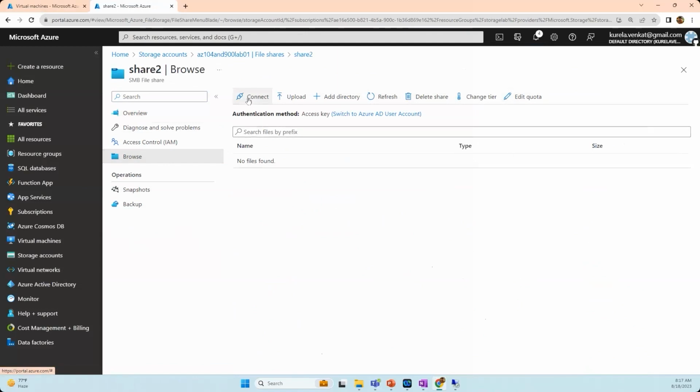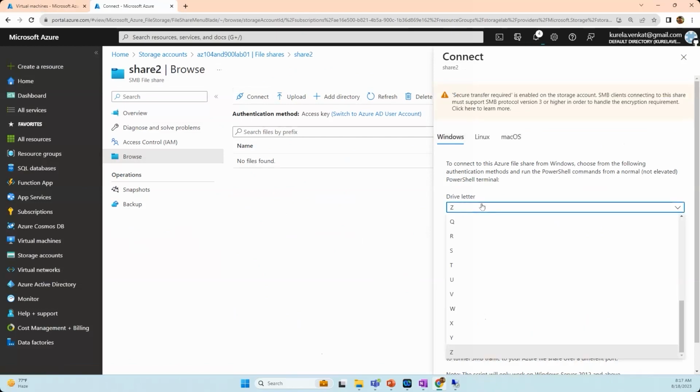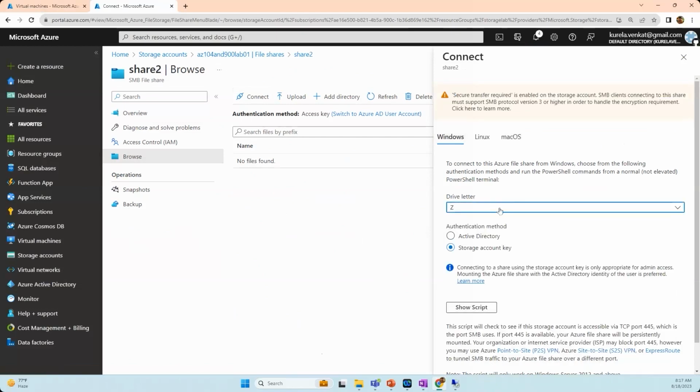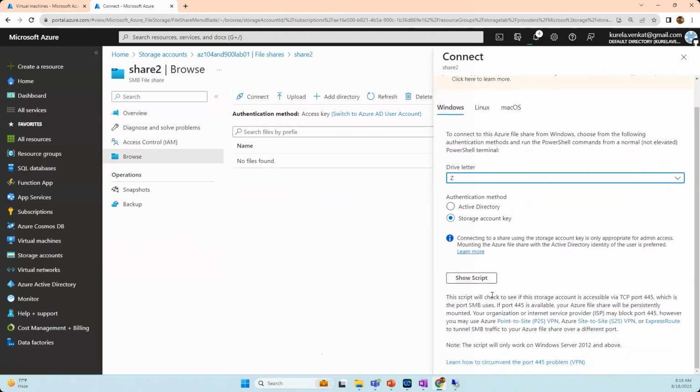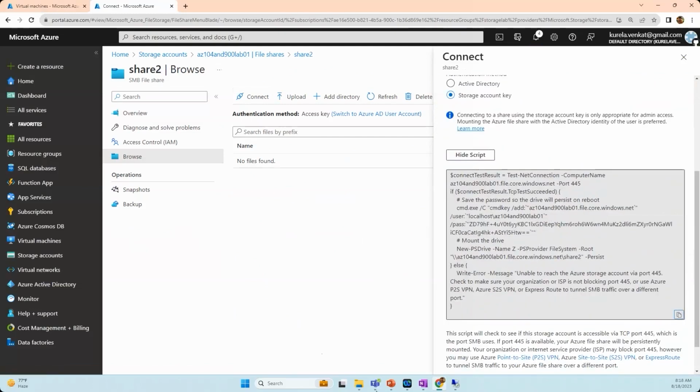Say I wanted to connect this to a virtual machine that we've already created. Say connect. So to connect, it is asking to which operating system you wanted to connect to, Windows, Linux, and Mac. Say Windows. What letter you wanted to connect with? Z. So you wanted to authenticate with Active Directory or storage account keys. Well, we have not discussed about it. Yes, storage account keys should be fine. Say show the script. So copy the script and execute it inside your Windows machine in the PowerShell window.